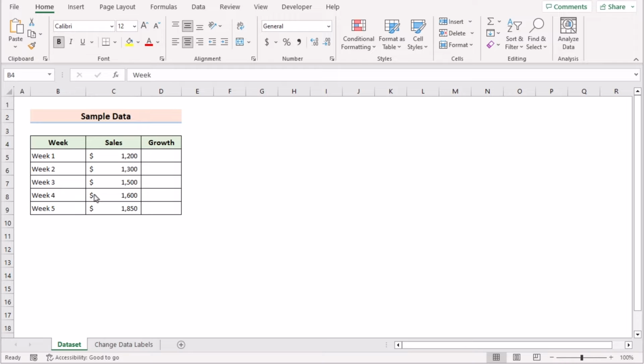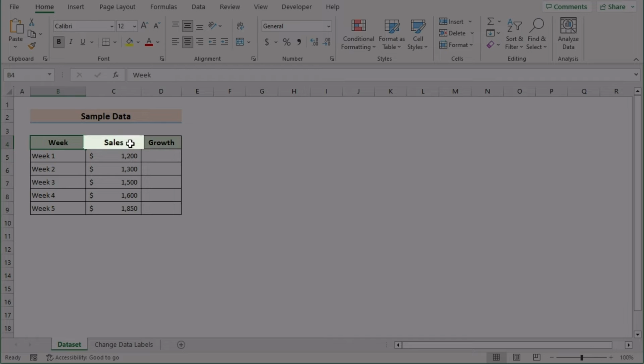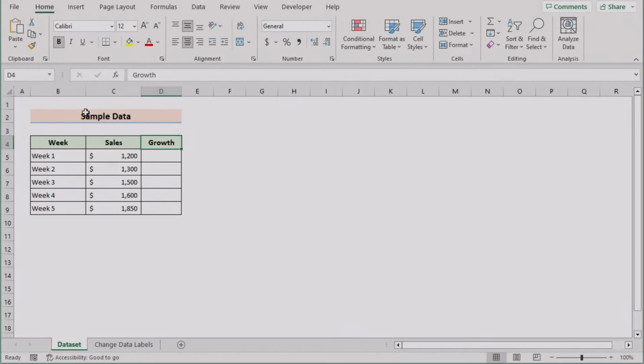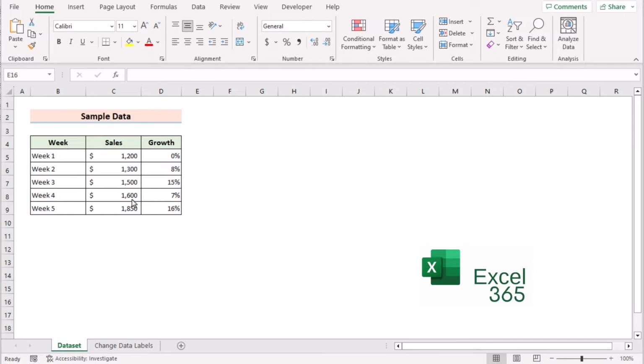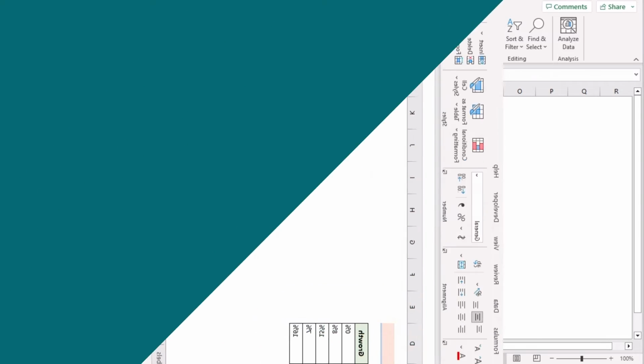Before going into the steps, let's talk about the data set a bit. Here we have the number of weeks, their cells, and their growth in column B, C, and D. We'll be using Microsoft Excel 365 for this video. So without any further discussion, let's get started.